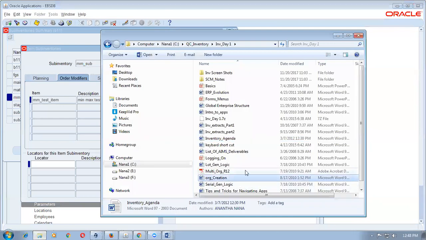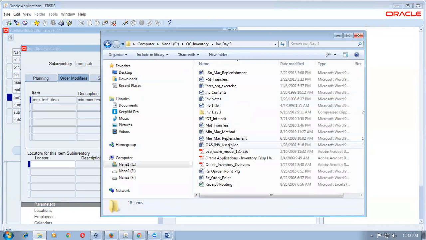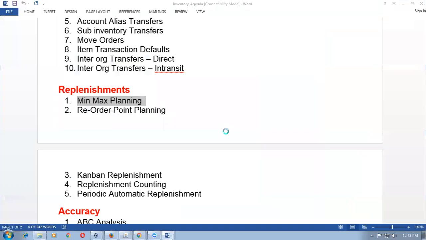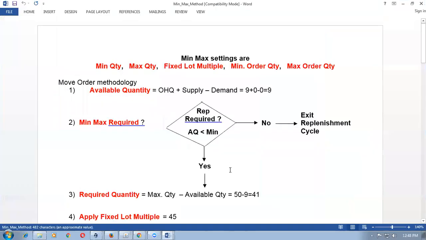Here we go to the min-max planning report. You go to day 3. Min-max planning, min-max method. Double-click on it. Min-max method is the document. Here you have the minimum quantity, the maximum quantity, the fixed lot multiple, the minimum order quantity, and then the maximum order quantity.